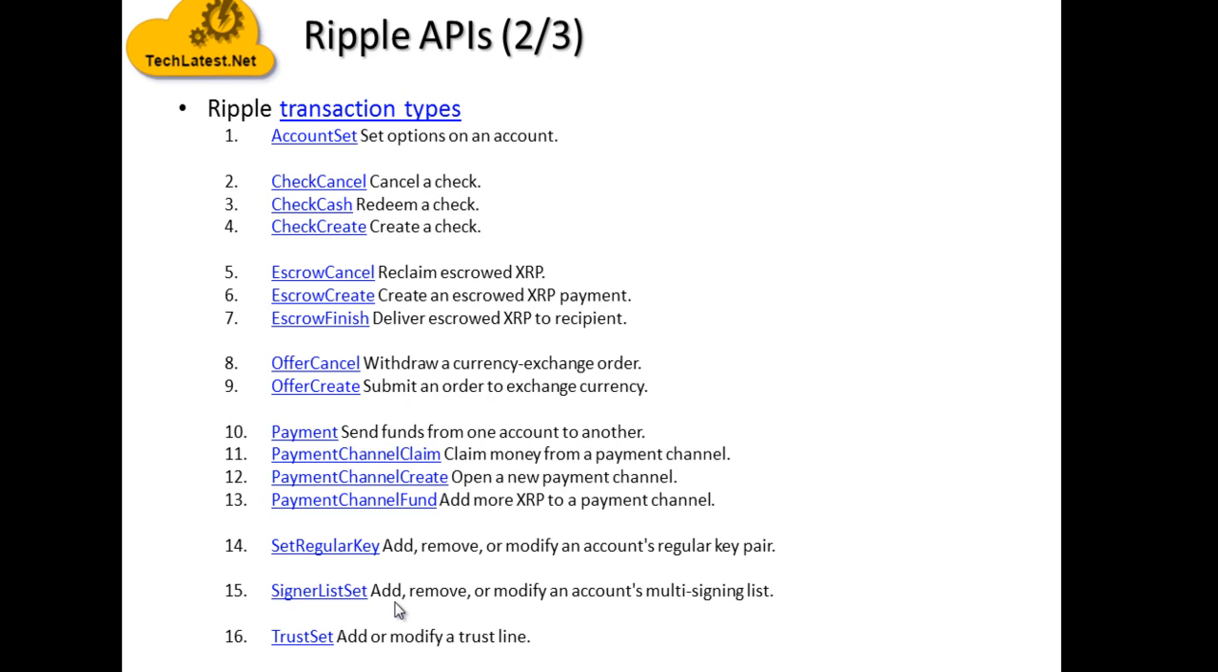So this was the overview of different transaction types. We are going to have demos around, as I said, if not all, most of these transaction types, and in our next session we are going to have a demo on the payment transaction.